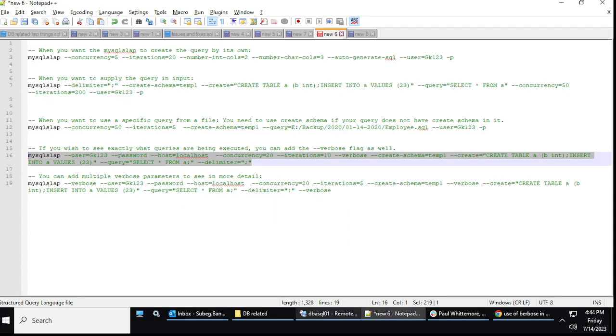Okay, so the next parameter we'll be talking about is verbose. What we do have in this, we are using host here. We can use hyphen password instead of hyphen p. For host, you can use any other server name as well. The concurrency is 20. I'm using verbose here.